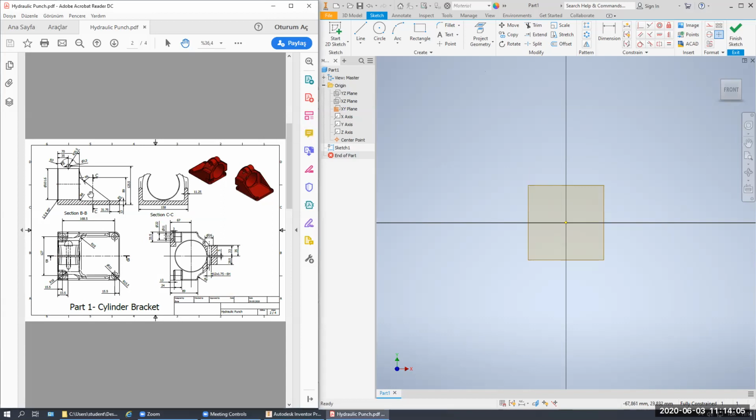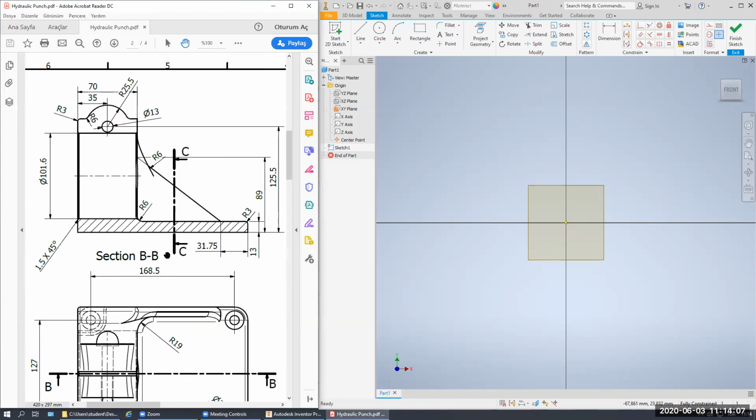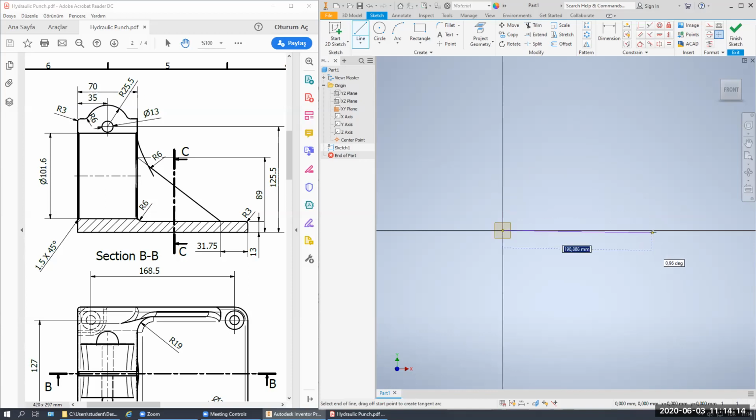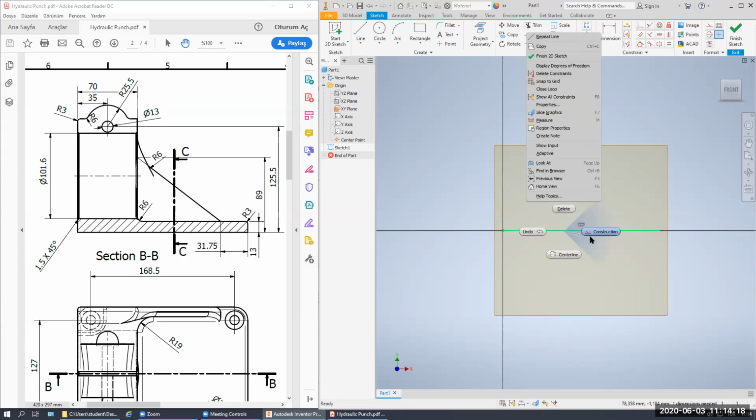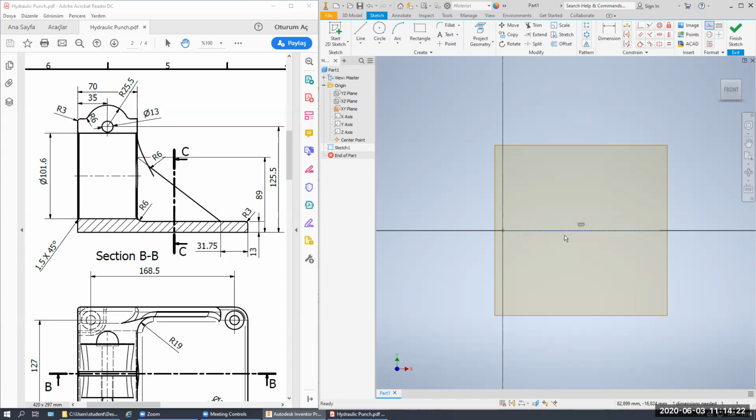Let's start with the drawing. We first have an outline, and I will take this point and start with an axis line, and I will just convert this line to a center line afterwards. First is the construction. For this dimension, I will use the part dimension to be a center line. I will convert it one by one.